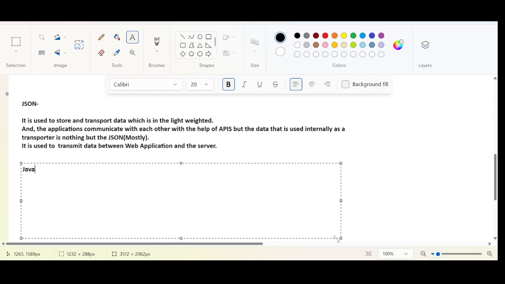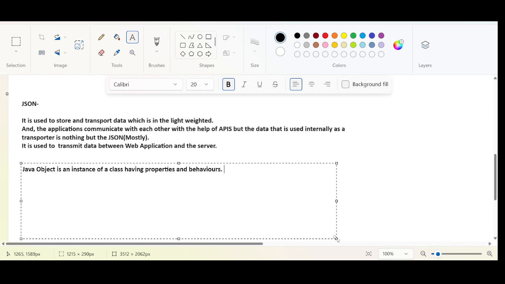So the simple definition can be: a Java object is nothing but an instance of a class, isn't it? A Java object is an instance of a class which is going to have what? It is going to have properties and behaviors. Behaviors for identification.